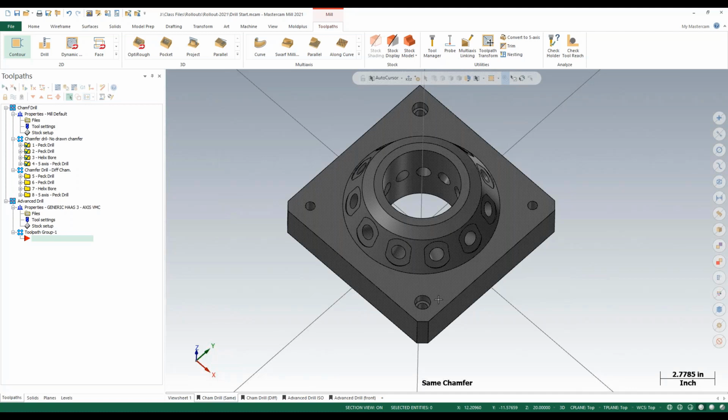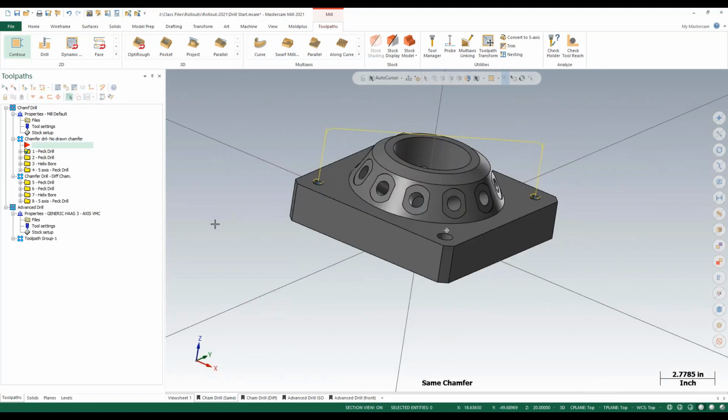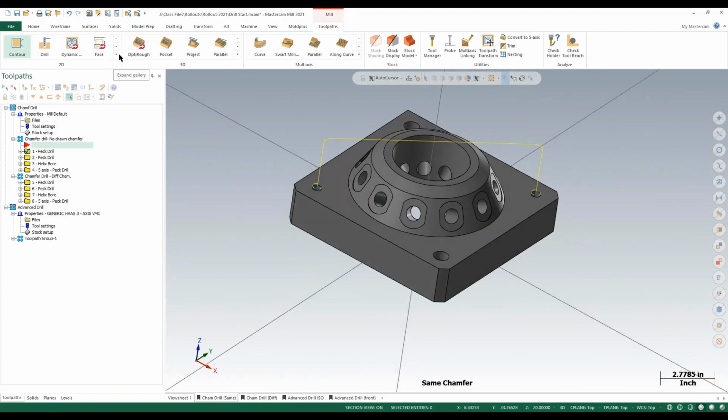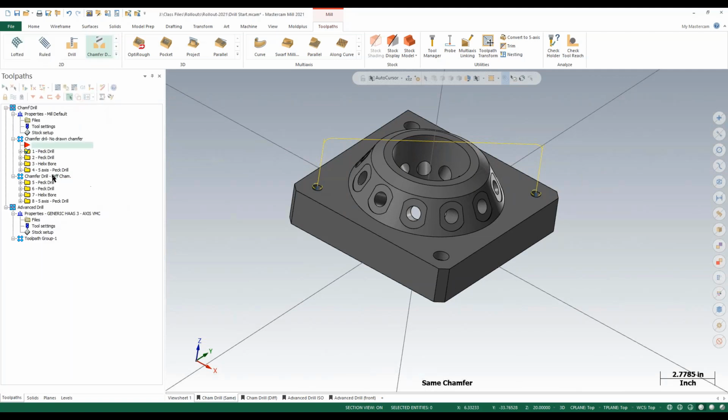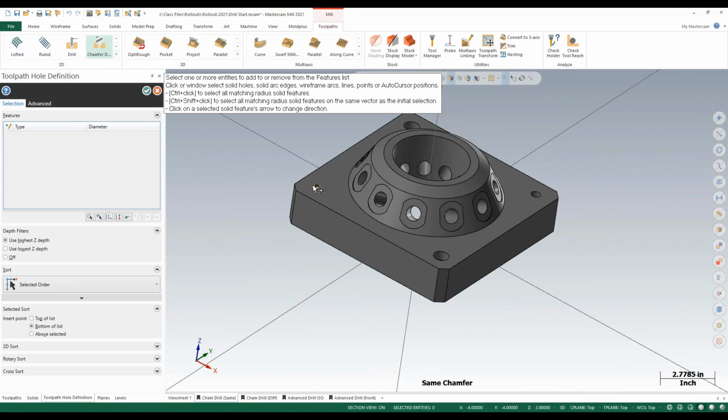Not very ideal, but what we can do now, and I'll move my insertion arrow back up to the top here, say I'm putting in a spot drill, we have what's known as chamfer drill down here in the hole making. And I just select the arcs like I normally would. I'm just selecting the solid edge.